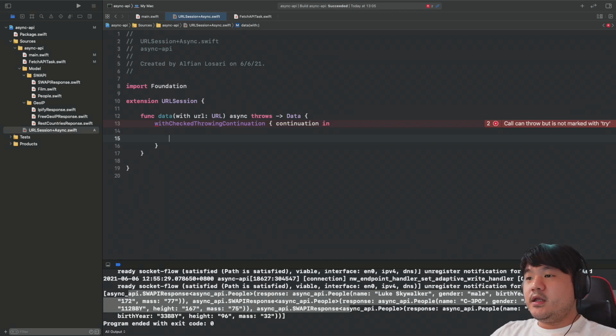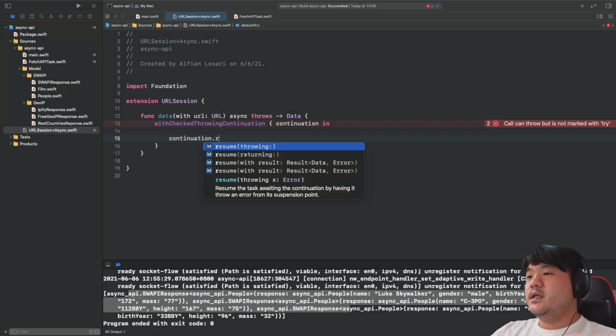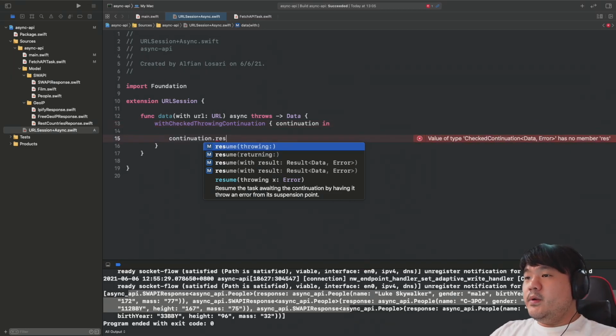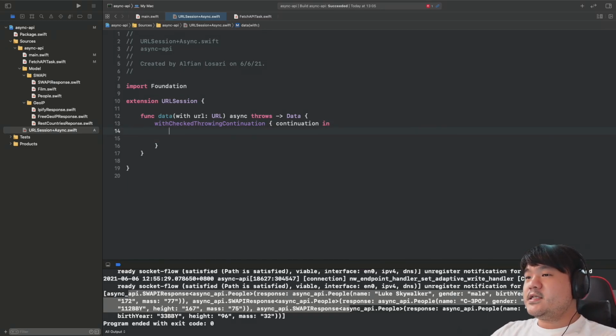So what exactly are we going to do here with the continuation API? Basically, we need to call resume exactly once here, whether it's returning data or it's throwing the error. We need to make sure to call this once. If we call it twice, it will cause undefined behavior for the system. And for the checked throwing continuation, whenever we call this twice, the system will crash. This has a performance cost at runtime.